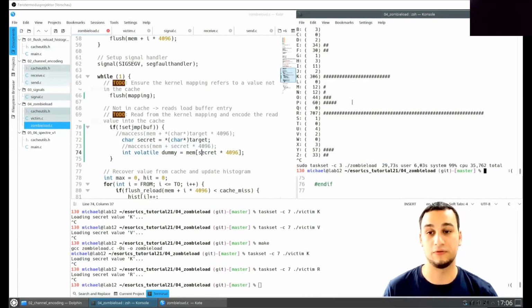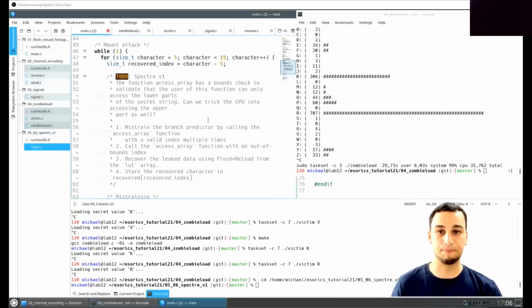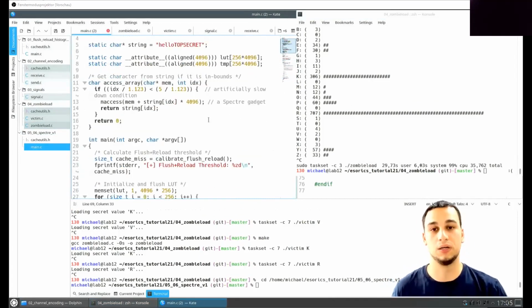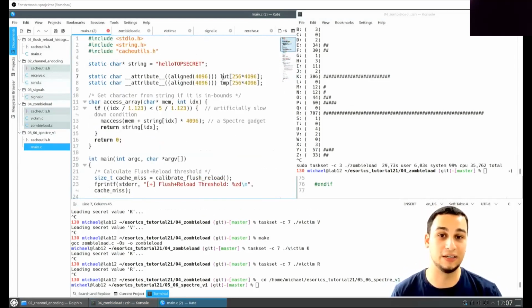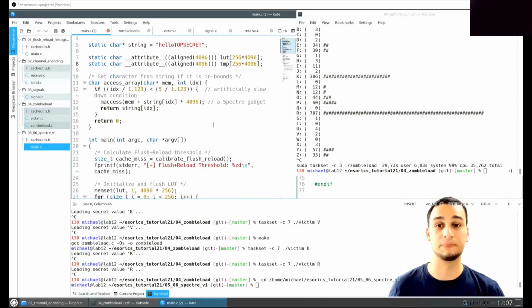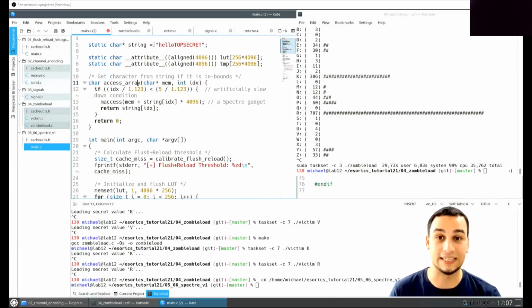So we have the Spectre here. And again, a bit of boilerplate code around that. We again have 2 memory areas, again 256 pages of memory that we use for encoding. And then we have here an access array function that accesses the string, first hello, the thing we can access, and then our top secret key, like in the animation before.